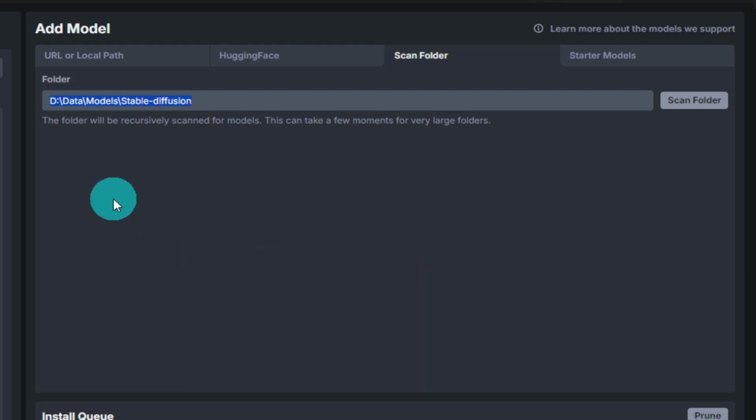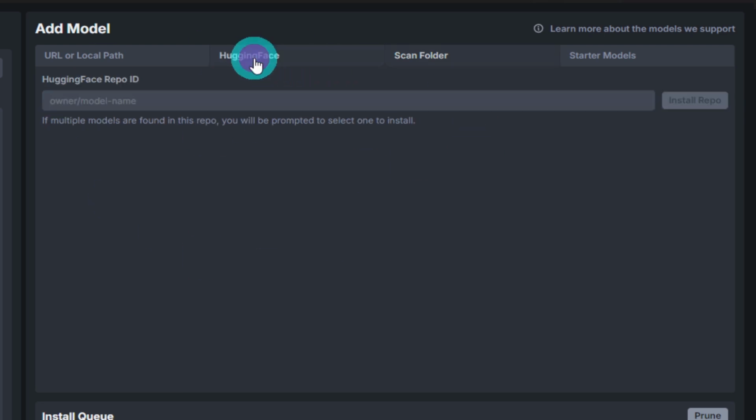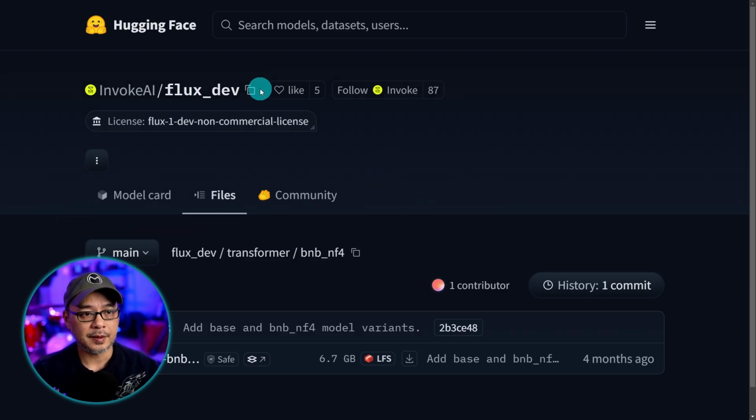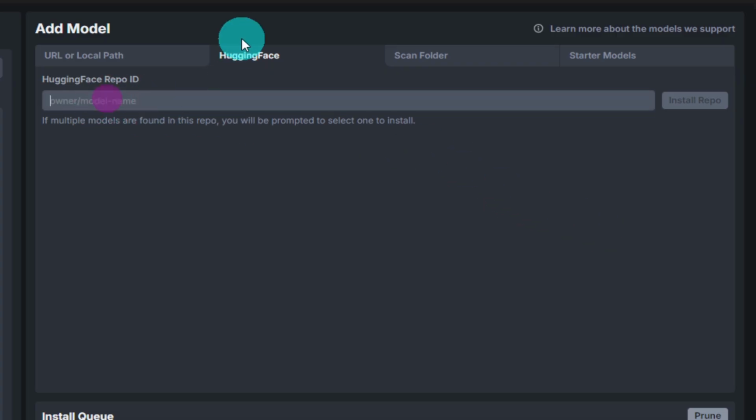The other way you can do this is going to the Hugging Face tab, and here it says it requires the Hugging Face repo ID. And how that works is that you'll see a little copy button here. You just have to click on copy there. Come back under the model manager, Hugging Face tab, paste that repo in there, click on install repo. Now if there are multiple files to download, it will list them below here, and you just have to pick the ones you want to install.